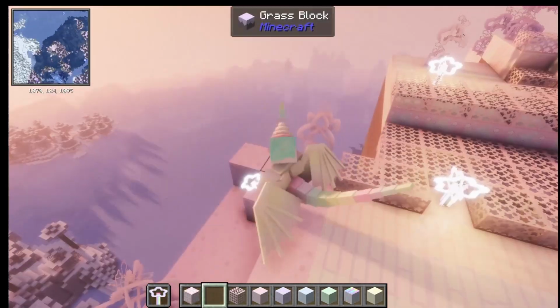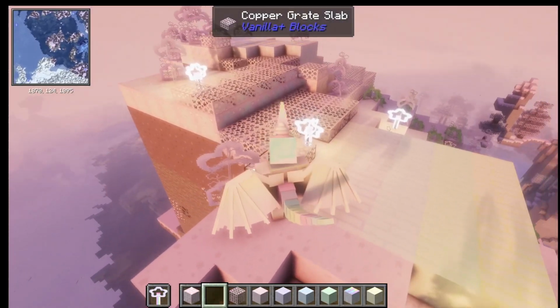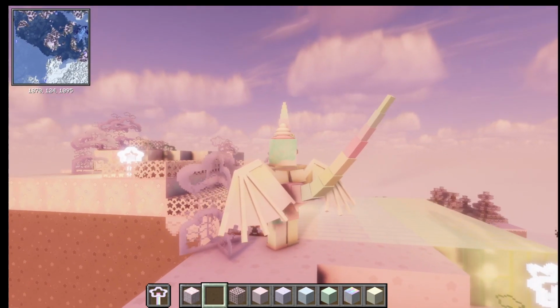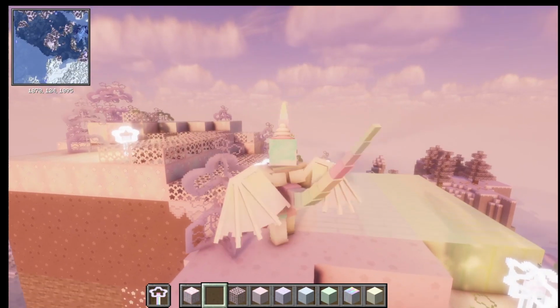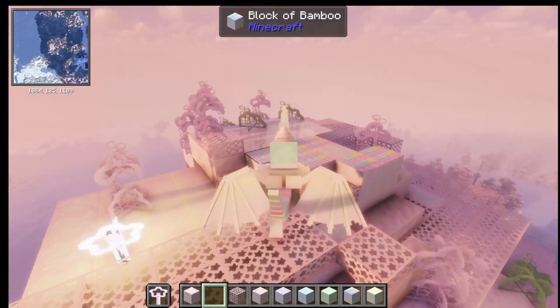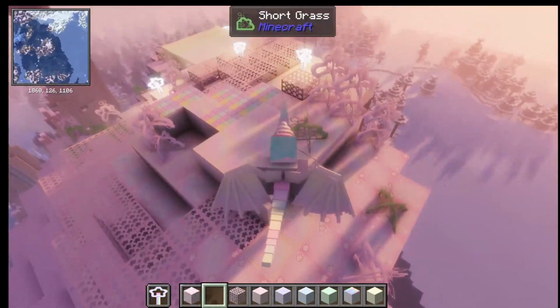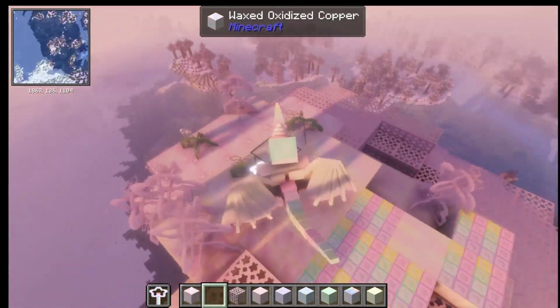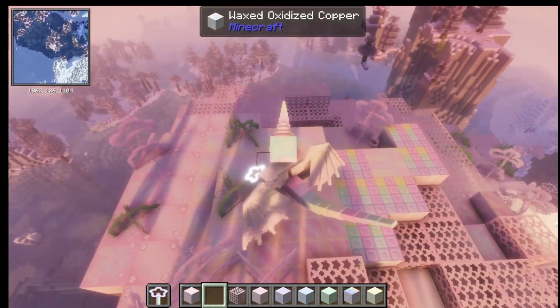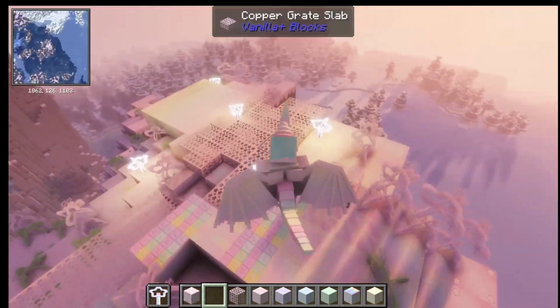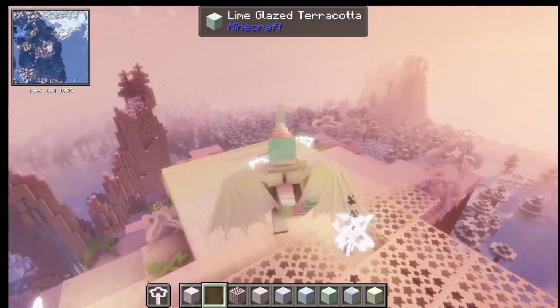Look at the tall grass. The tall grass is so cute. I am a tall grass hater. I don't like the way that tall grass looks, so I made cuter tall grass. I'm using Polytone to color the grass. I forgot to color the short grass with it.